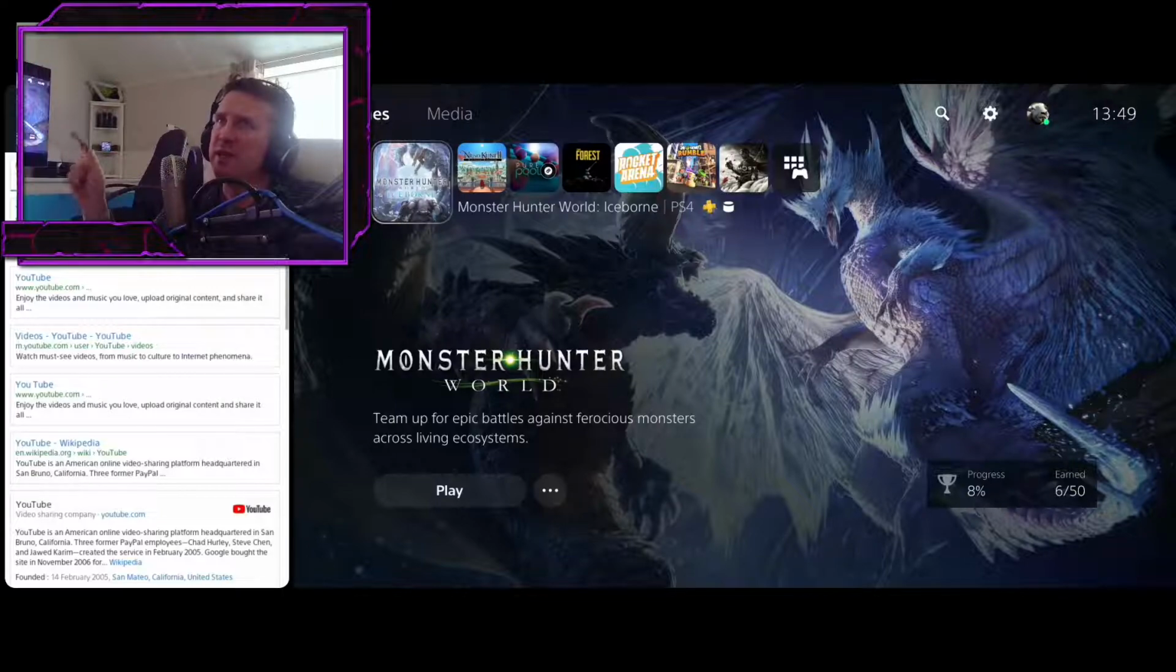Now, the difference between this web browser and the old PlayStation 4 one is you could open up multiple pages on the PS4 one, flick between them, and save certain accounts. Like my Amazon account could be saved on there, or your YouTube account could be saved on there, etc. Now, you can't really do that with this browser on the PS5. It's lacking that functionality, which is a pain in the ass.